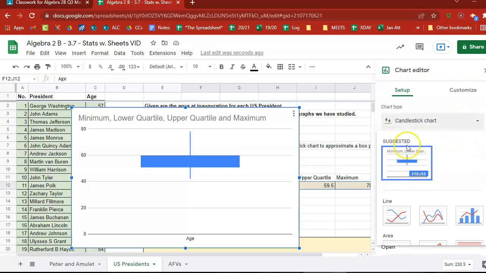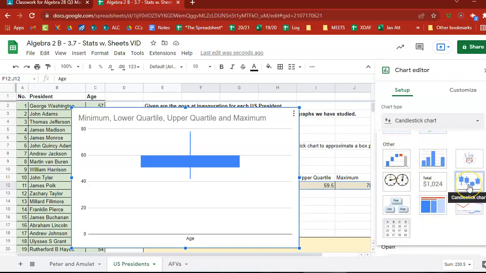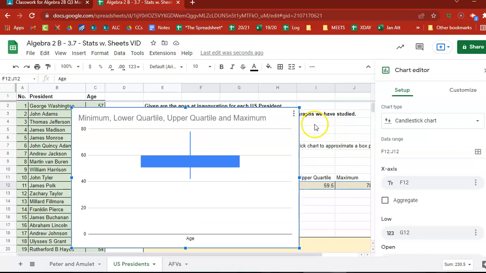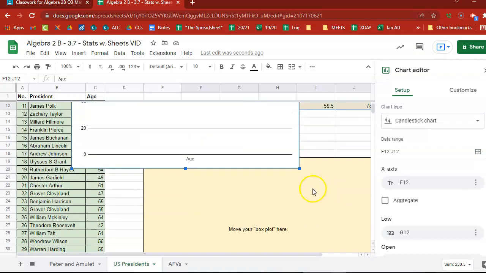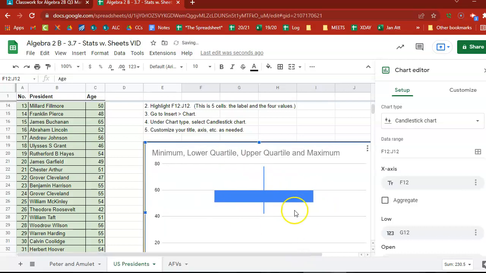But under Chart Type, if they don't suggest the right one, you can scroll down and find it in here. Under Other, we have Candlestick Chart. I already have the right chart type, so we're good to go there. I'm going to now move this because it's kind of blocking my directions, and I got this box here for you to move it. So we're not going to block anything we need to see. So I got my chart down there.